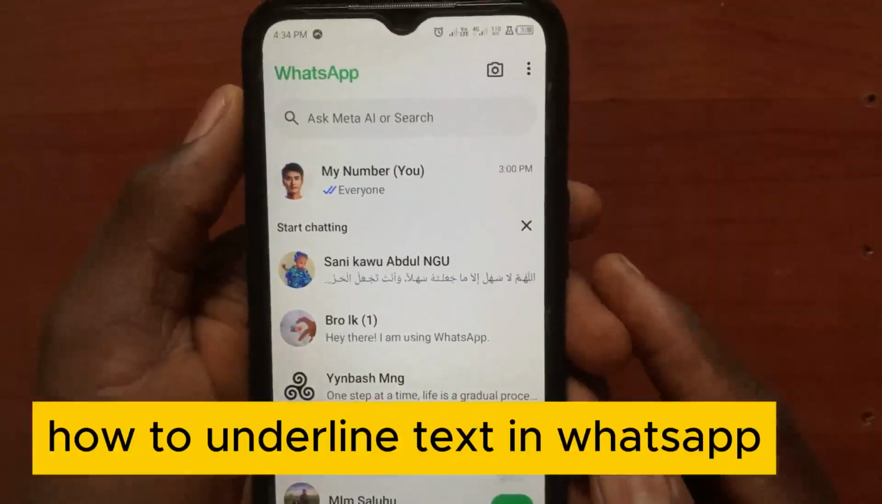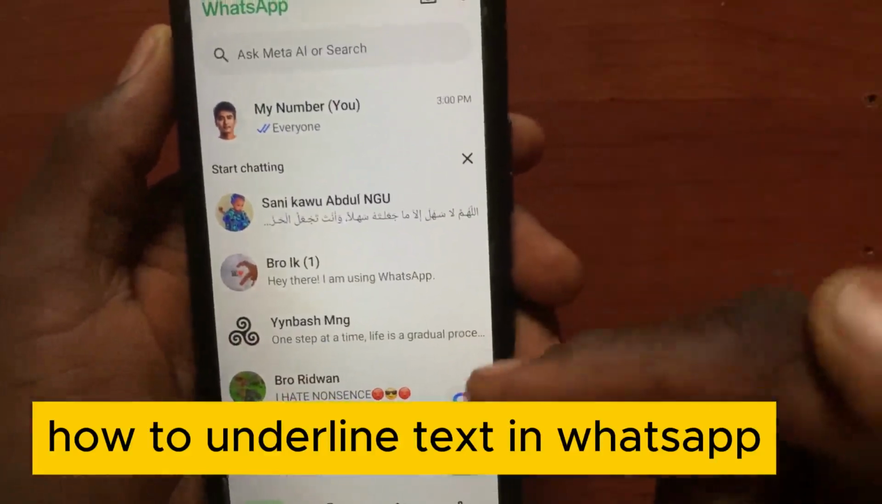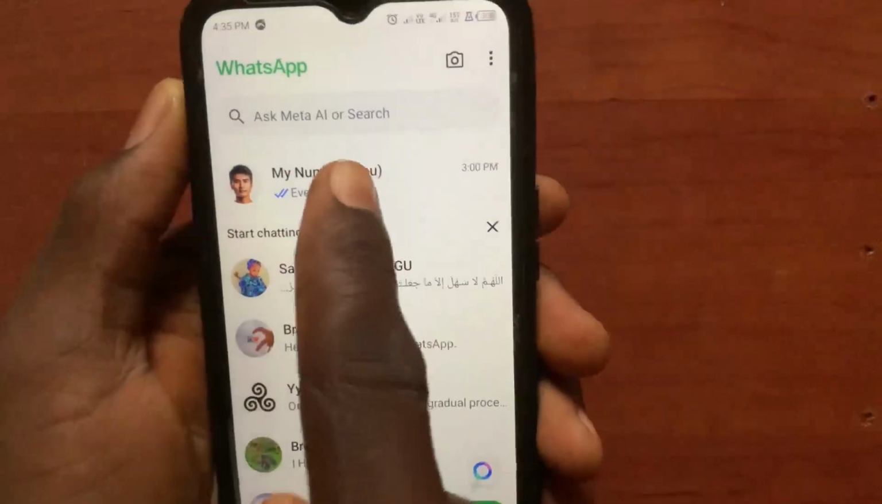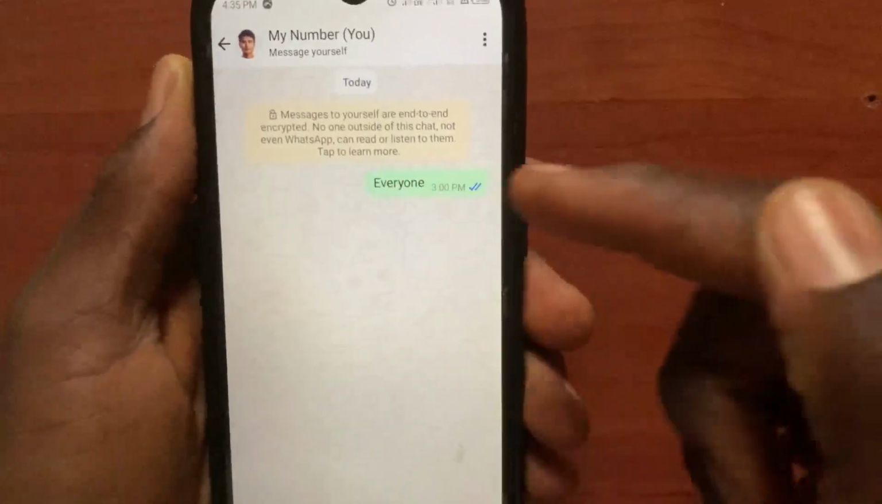How to underline text in WhatsApp. In this video, I'll show you step by step how to underline a text in WhatsApp. So after you open up your WhatsApp like this, let's say I want to underline the text in this one. As you can see, I sent this WhatsApp to this person. Now I want to underline it.